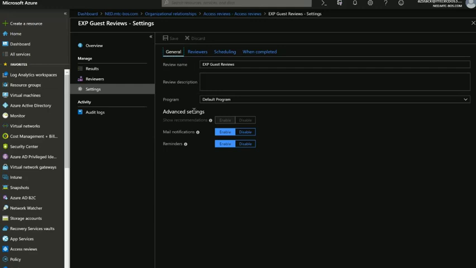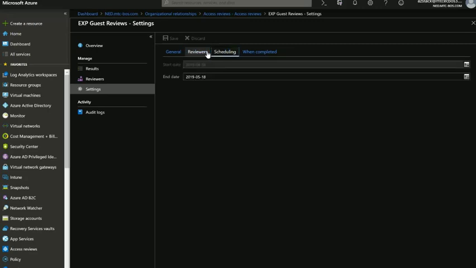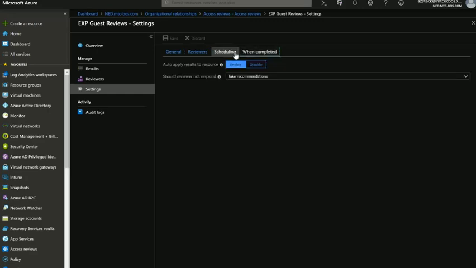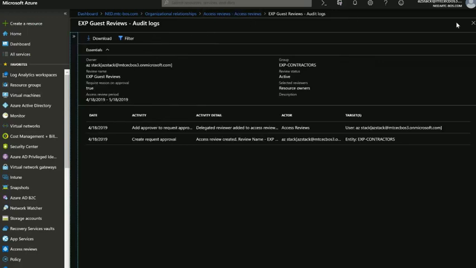And then these are some of the scenarios around mail notifications, reminders. So as the date gets closer that I set, reviewers will be notified, require reason for extending the approval, identify the start and end date, and then auto-apply results and recommendations. So these are ways that you can manage this, and then you have a full audit log as to who's been approved and who's been working through that authorization. So you have a full audit log as to those reviews.